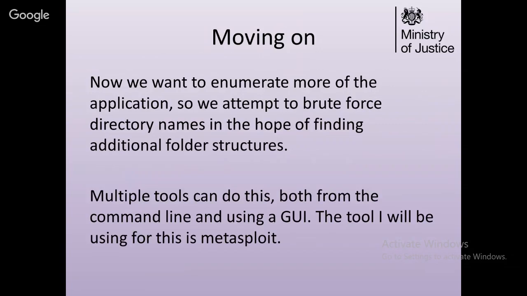So we assume it's pretty small. We don't think that there's that much more functionality on this page we found on this directory. So we want to brute force some extra directories in the hope of finding something else. There's a lot of tools that do this, both using the command line and a GUI and everything else.